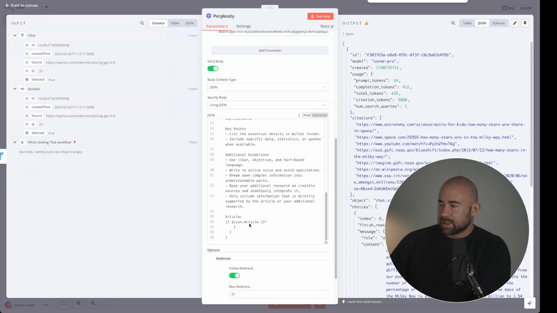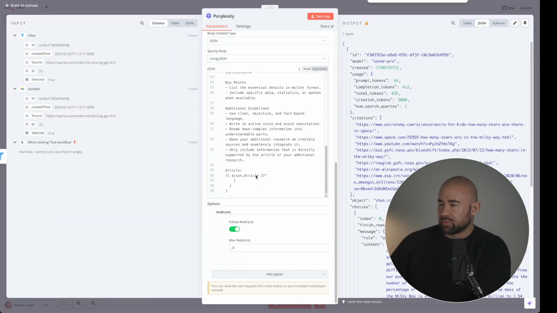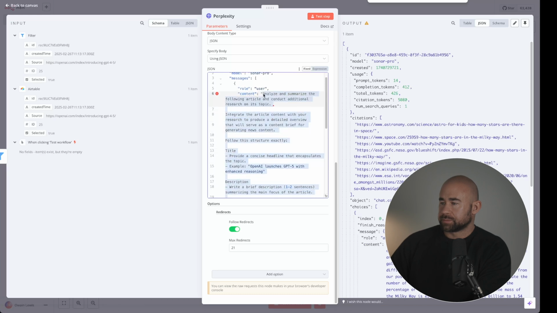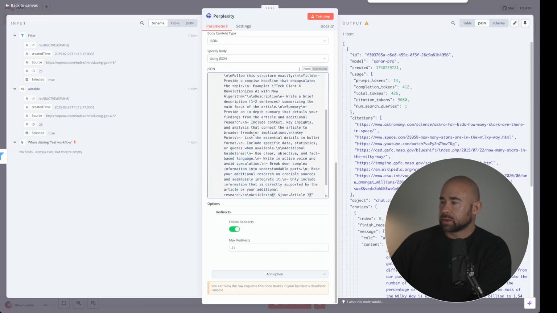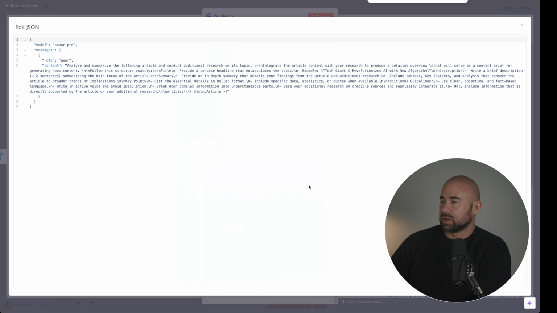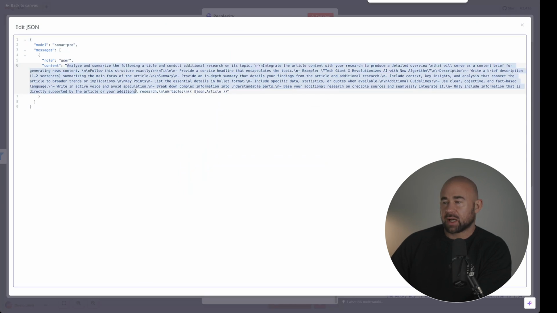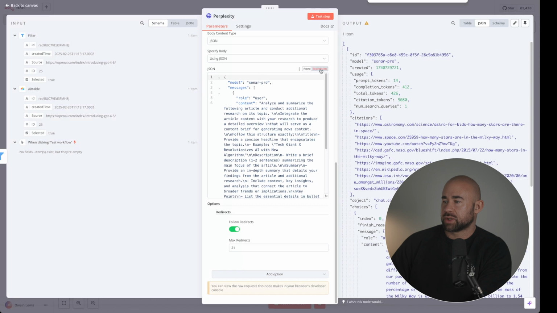Okay, so if we copy this directly into here, we should have more luck. Okay, great. Let's expand that and make sure it looks correct. You can see now this is just one big long string. It's harder to read. Then we have a dynamic variable here, which is the article that we're going to research. So we do need to change this to an expression.